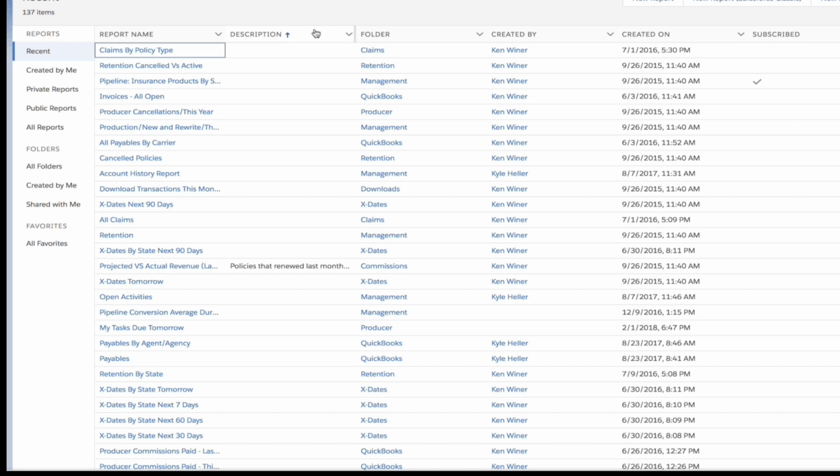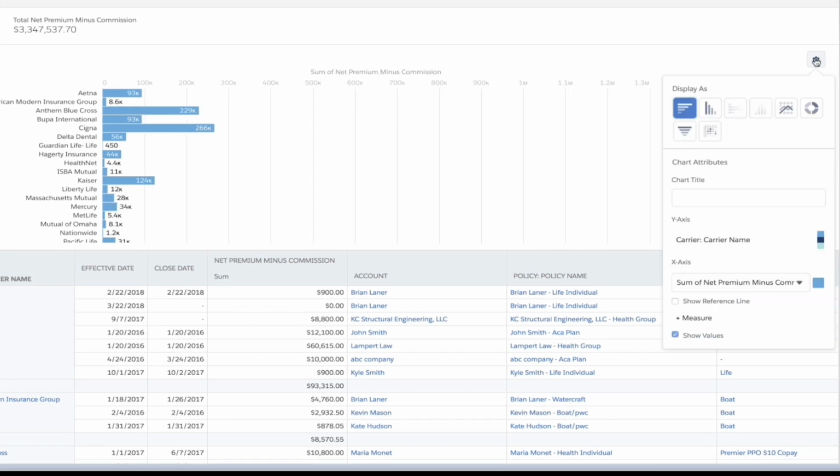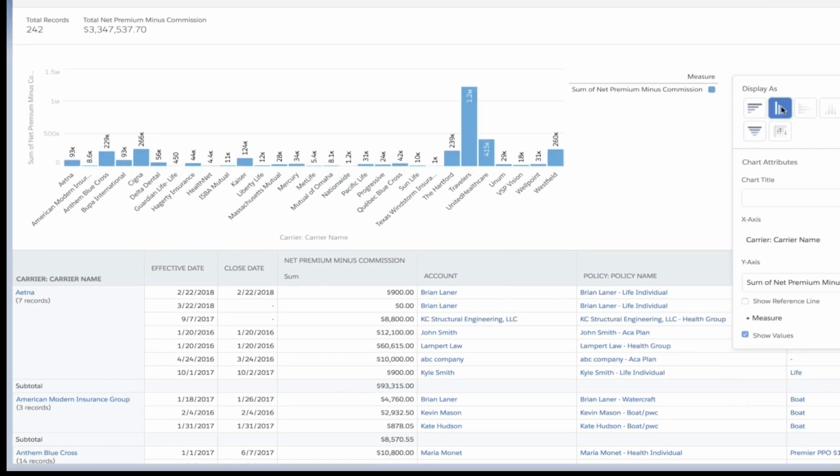Next, I want to make sure my business is healthy across my various carriers and that I am meeting my carrier commitments. So I will look at my Payables by Carrier report. This report shows the premiums by carrier, minus commissions. If your agency has premium goals to meet with specific carriers, you can configure this report to highlight those you need to write more business with. I can also change the graph style to whichever one is more useful to me.